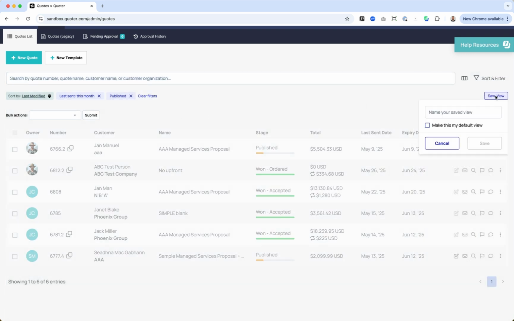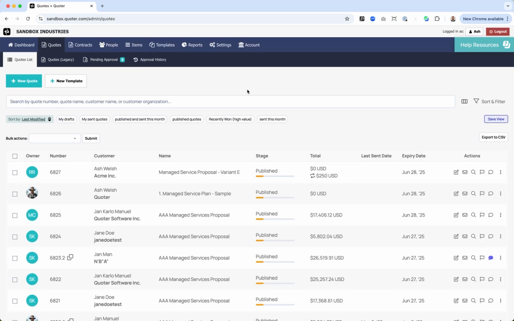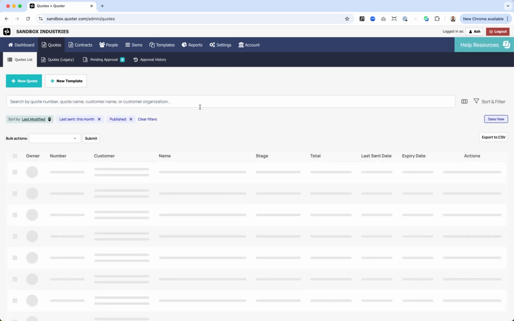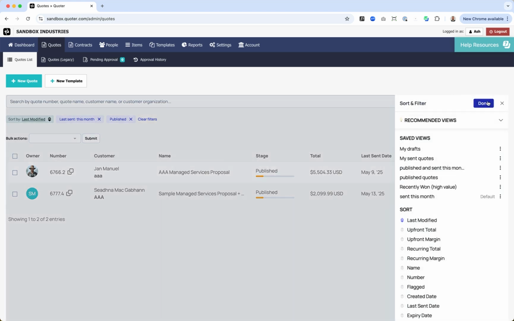And then I'm going to save this view. So this is what's new. You could always save the views before, but now you can make this your default view. And what that'll do is every time you load the new quotes list, you'll see that view is applied.